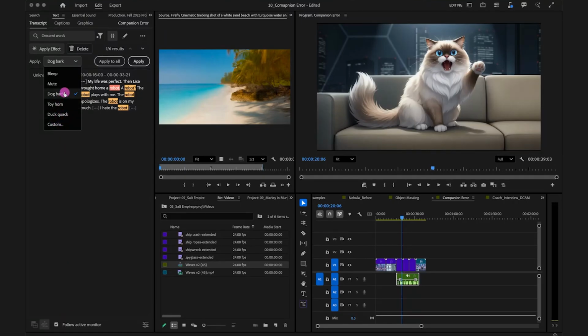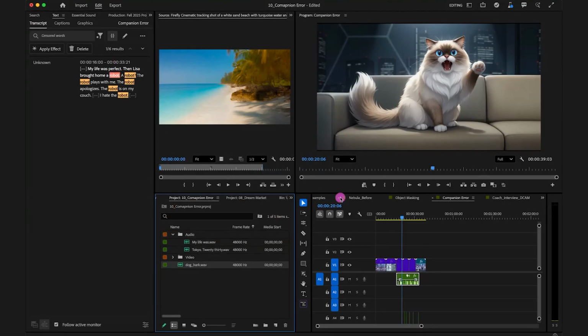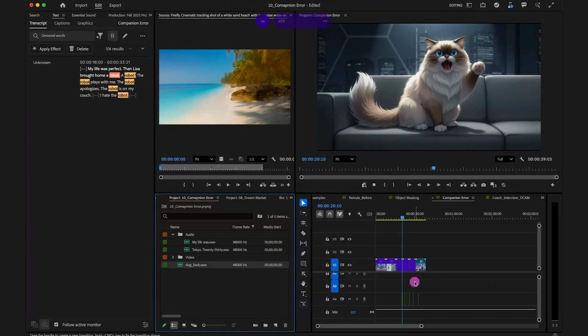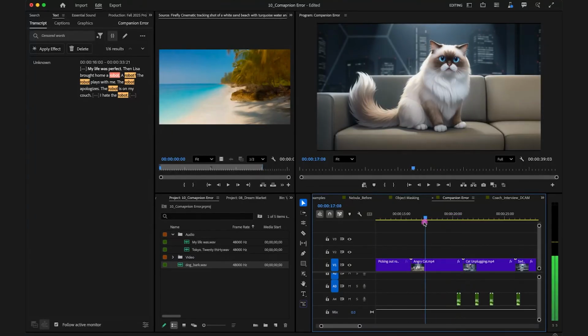But since this story is about a cat and dogs are also probably hated by cats, I kept it a dog bark. And I can choose to either apply that sound to just one word at a time, or I can choose to apply it to all. So we're going to apply it to all. And you'll notice down here, if I zoom in a little bit on the track, it's already auto-positioned where those bleeping noises or dog barking noises are on that audio track. So let's give this a listen.